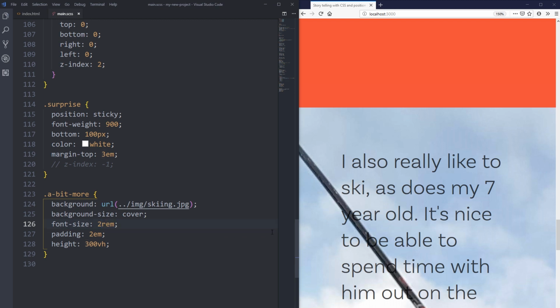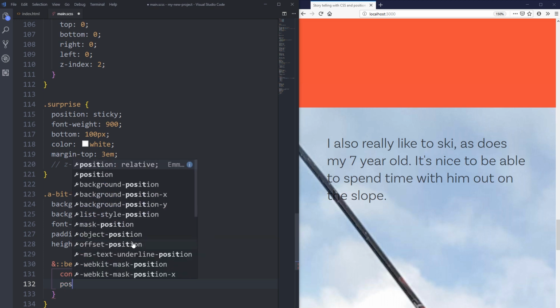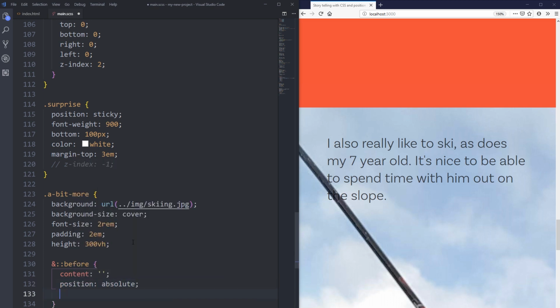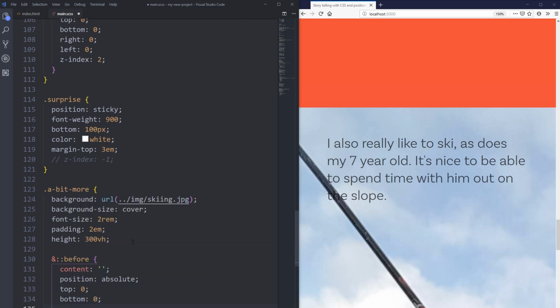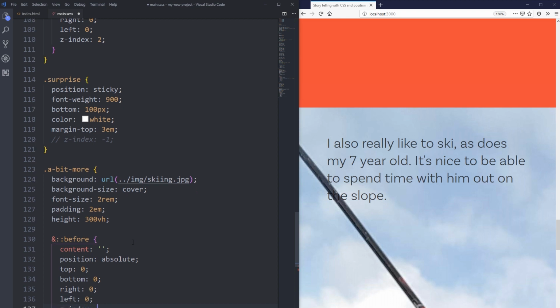Too big, too. Okay. So first of all, I can't read this super well. The first thing I'm going to do is bring in a pseudo element. We'll do it before, I guess, because we need both of them for this to work. Once again, my content will be nothing, position absolute. I can never spell position. Top 0, bottom 0, right 0, left 0. And we want it to be behind, so z-index can be -1.